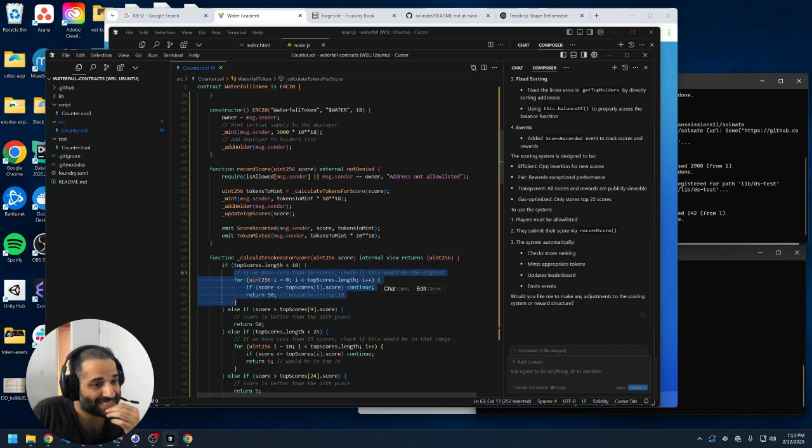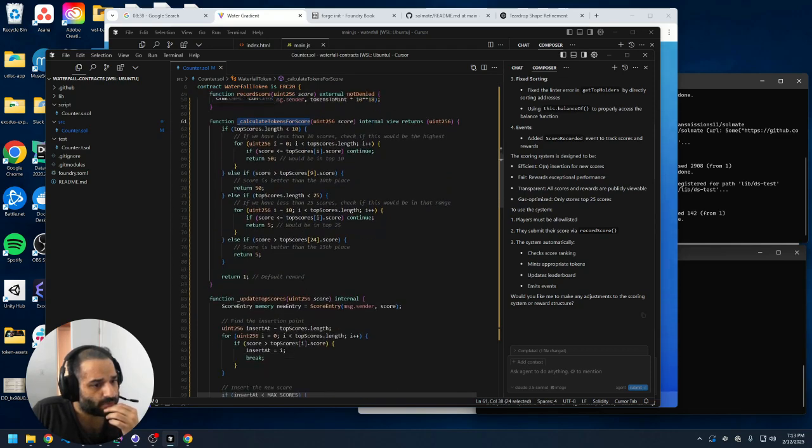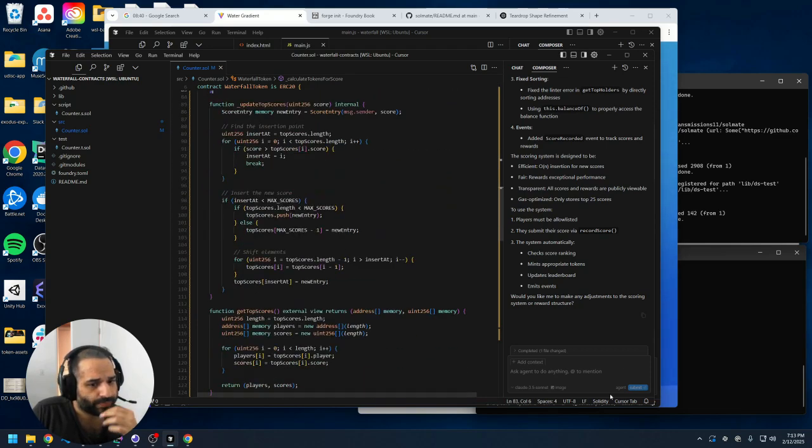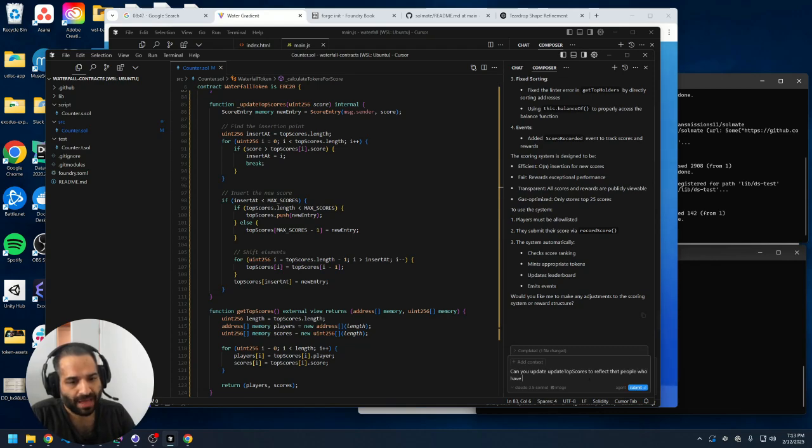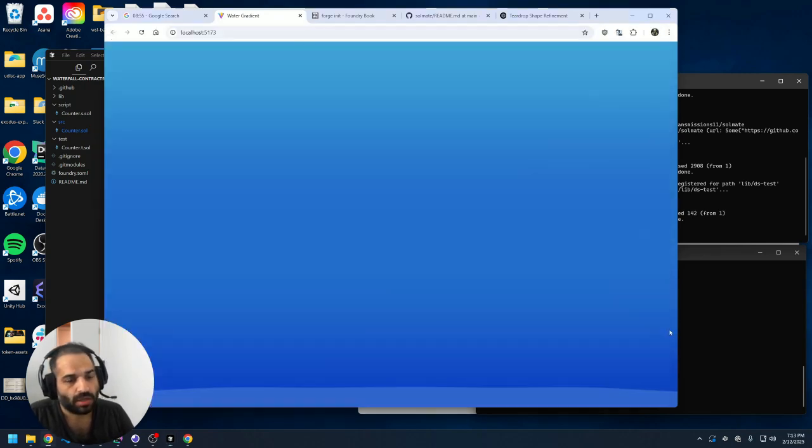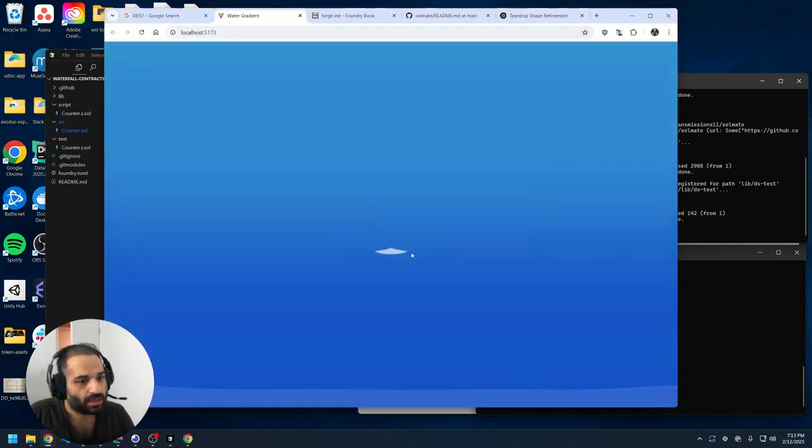Yeah, again, this is going to be really tricky with the allow list and the deny list, but that's okay. We need to also, can you update top scores to reflect that people who have a top score but get banned should lose their top score and everything else should move up 1. Let's check here. That's good enough for now.